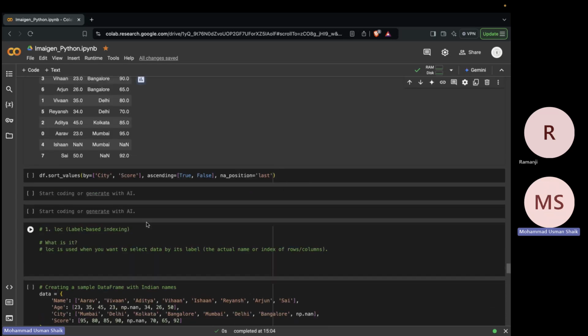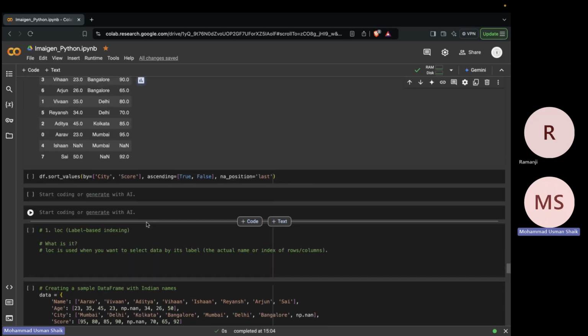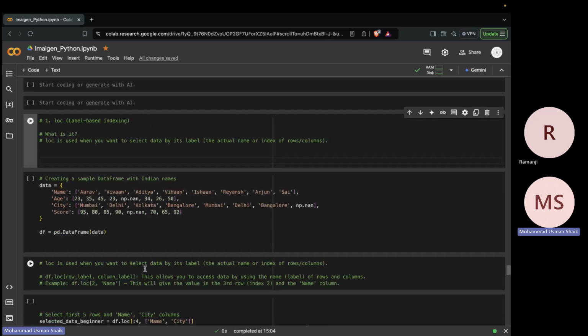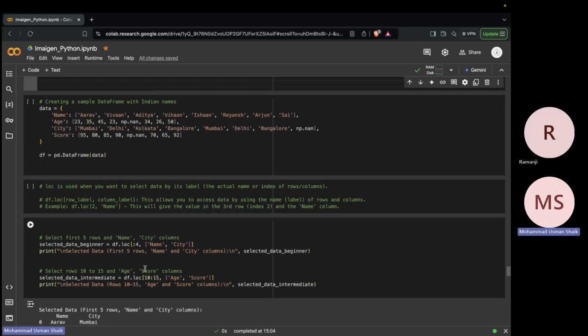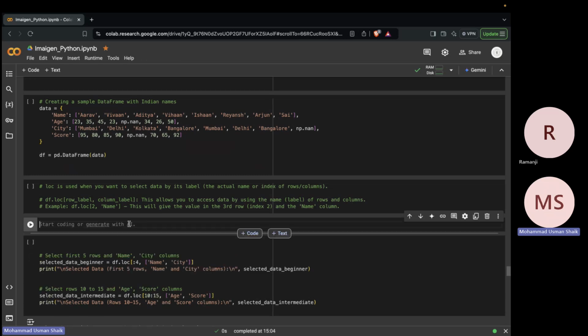loc and iloc. loc and iloc are two specific functions provided by Pandas, which can be applied to play with rows and columns. So how are we going to use loc and iloc? The major difference is, first of all, loc helps you pick your rows and columns based on the label name.